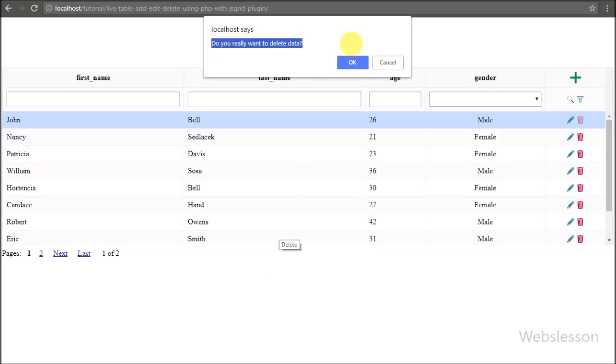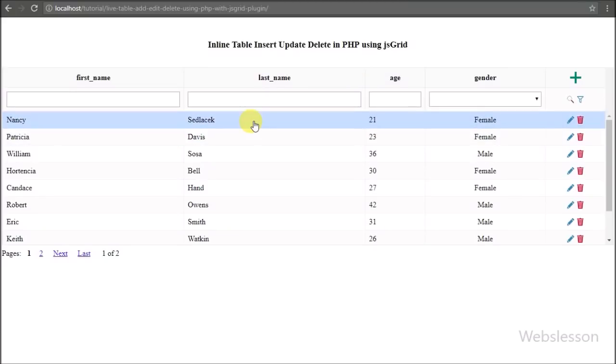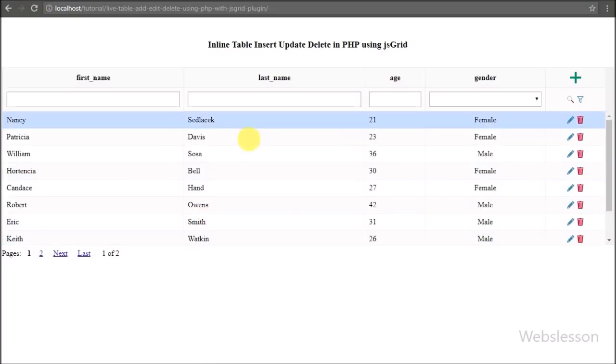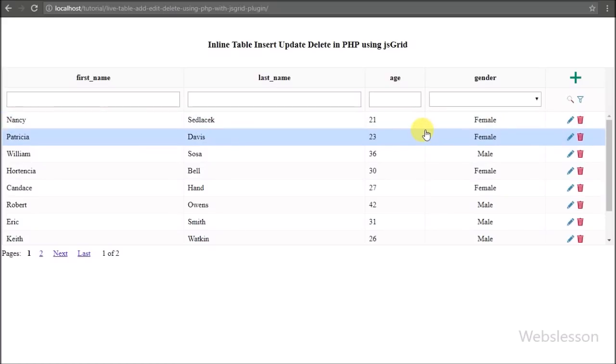This message we have defined under the delete confirm option of the jsGrid method. If we click on the cancel button, then no action is taken, but here we click on the OK button. After clicking on the OK button, that table row has been removed from the grid. Now we refresh the web page, and after this we can see the data has been removed from the MySQL table also. So this way we can delete data from a MySQL table using PHP with the jsGrid plugin.